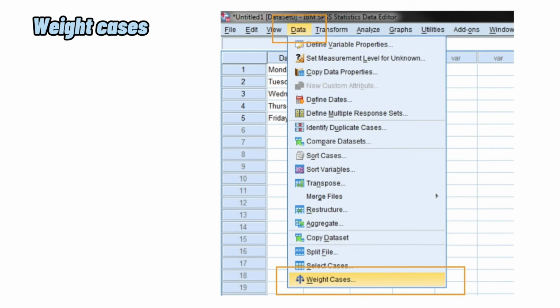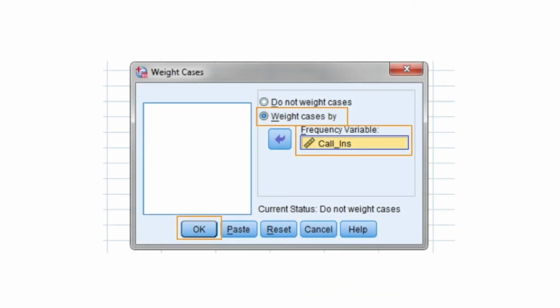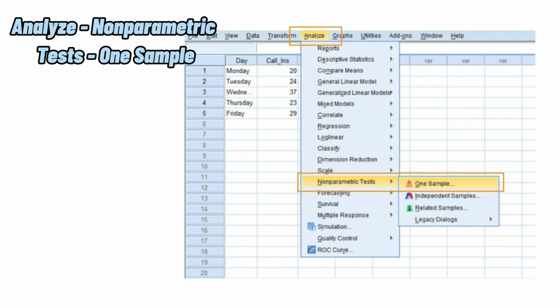The second step is to click data and then weight cases. Then there will be a window that will pop up. Select weight cases by, then move the call-ins variable over to the frequency variable and then select OK. The fourth step is to select analyze, then non-parametric test, and then one sample.